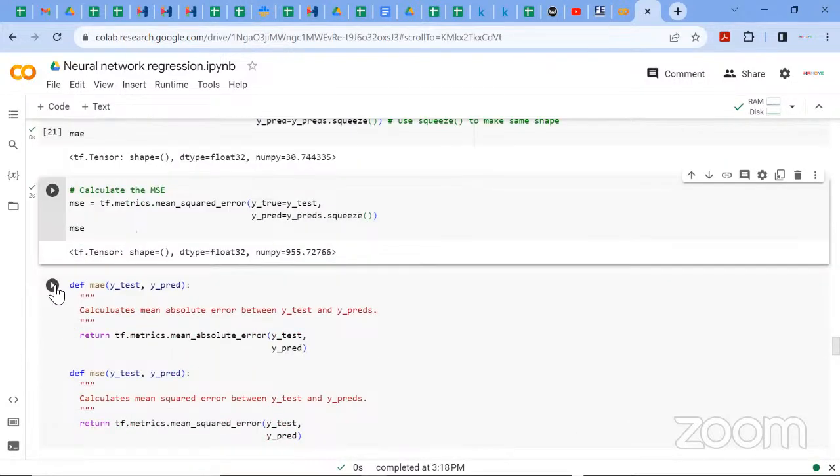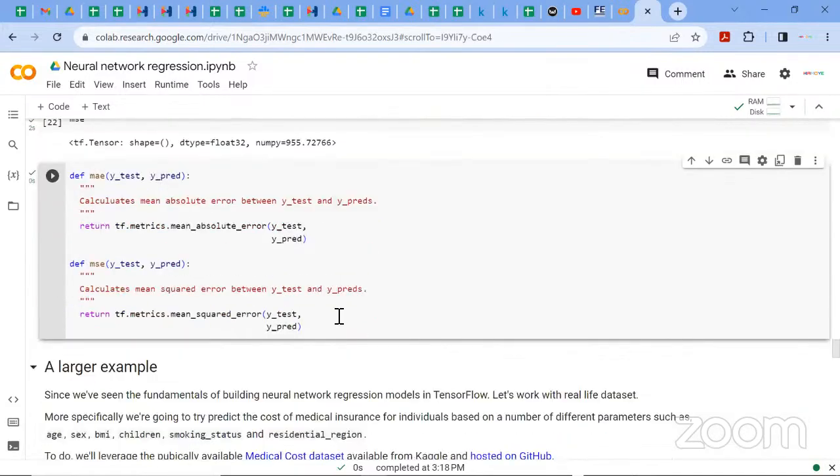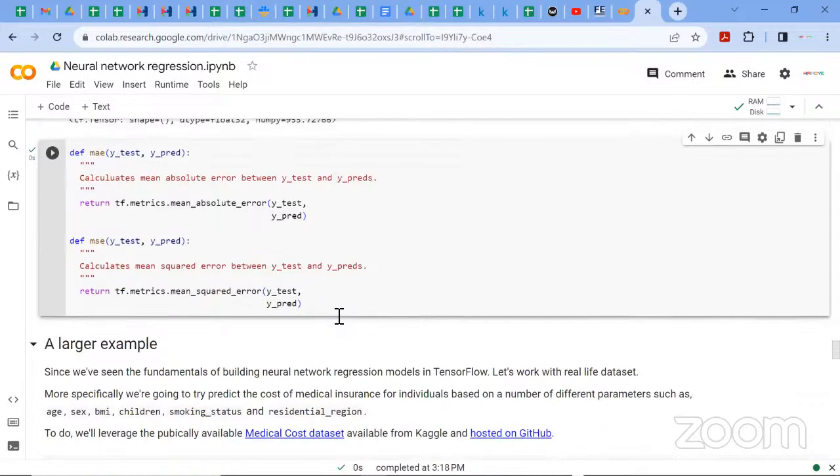All right, let me just create a function for the mean absolute error and mean squared error. I might need this later. I'm using it later on.